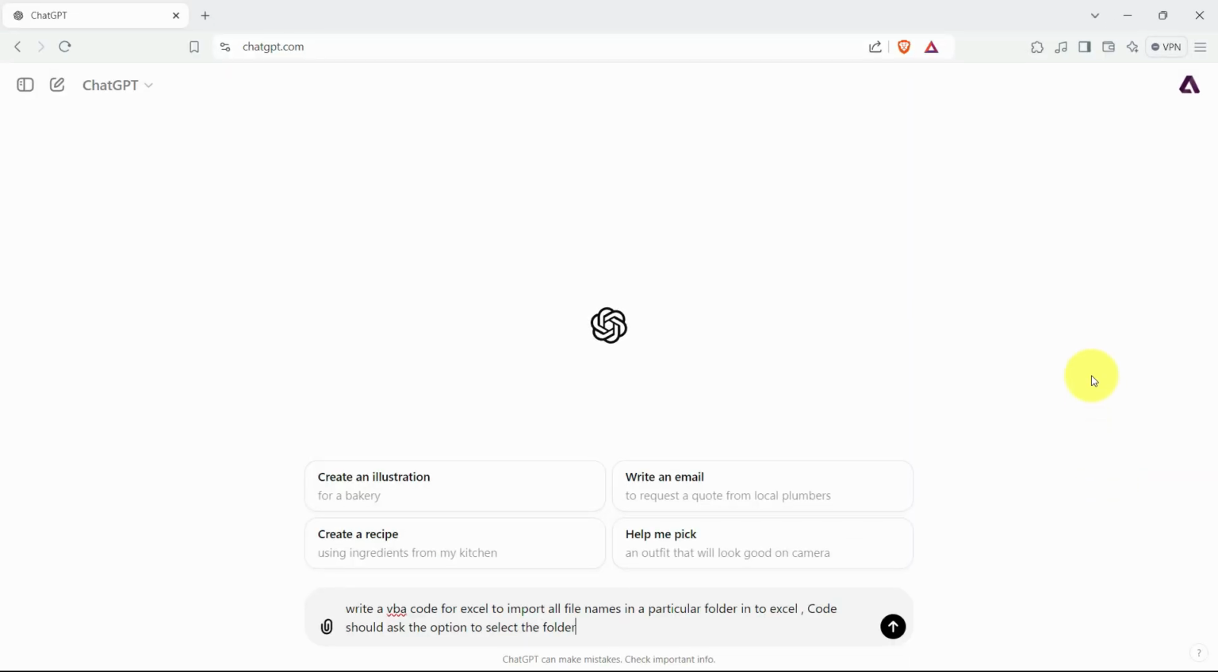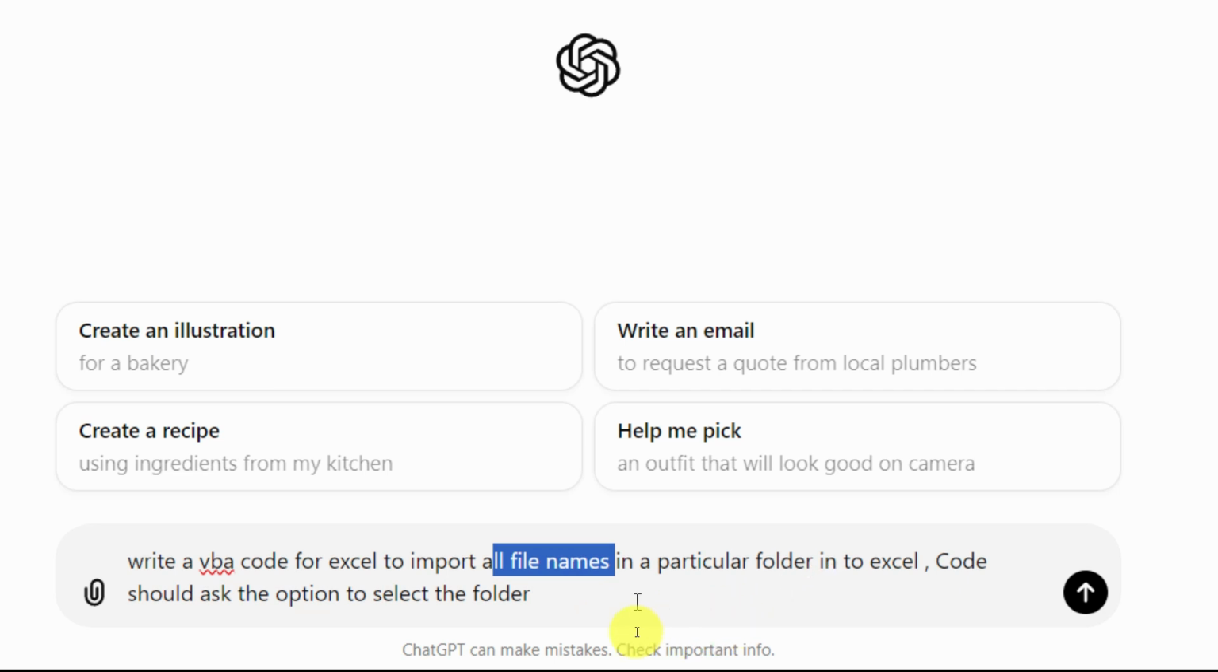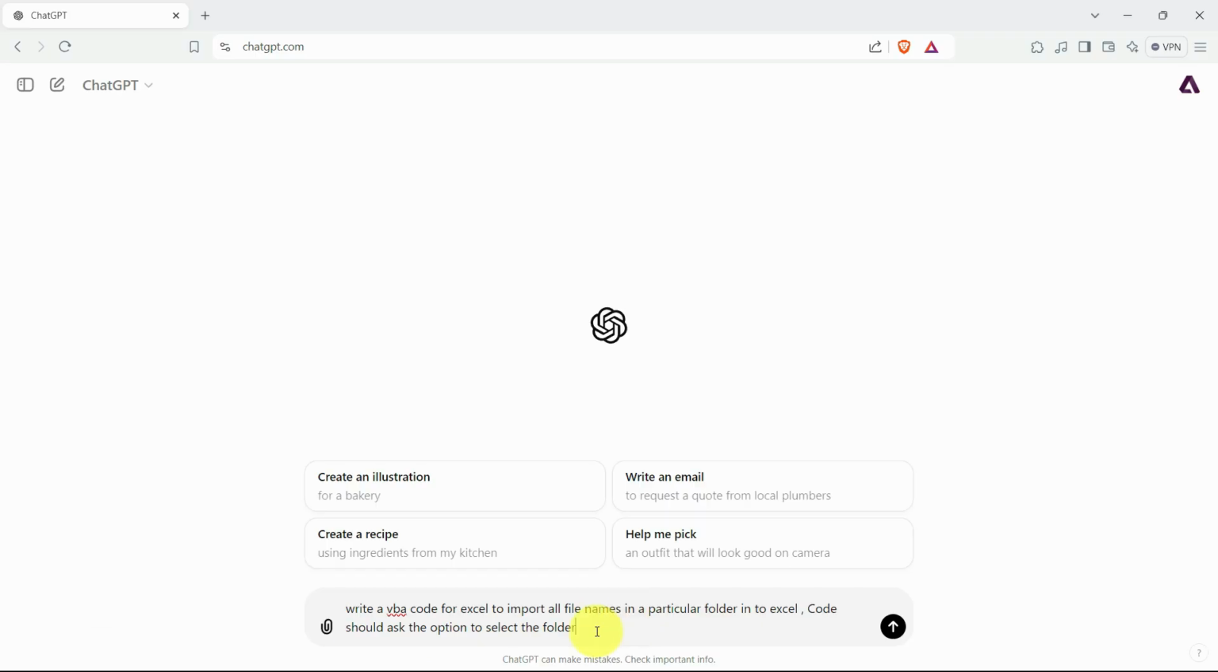In this video, we are going to explore the power of ChatGPT and how we can import all the file names in a particular folder directly into Excel. We will be using a VBA code for that. It looks scary, but it's nothing. It's very easy to implement. And without further ado, let's get started.